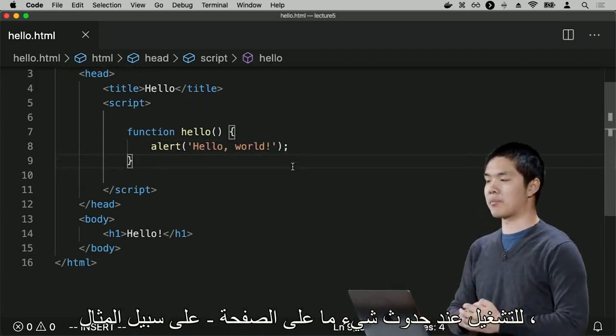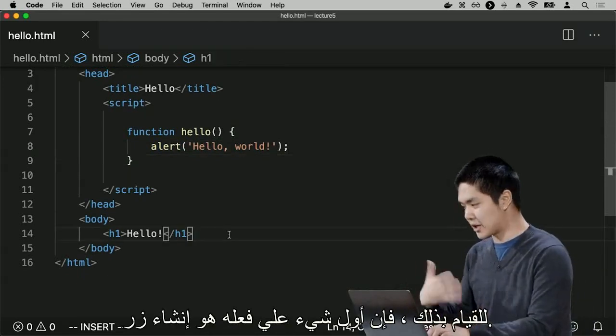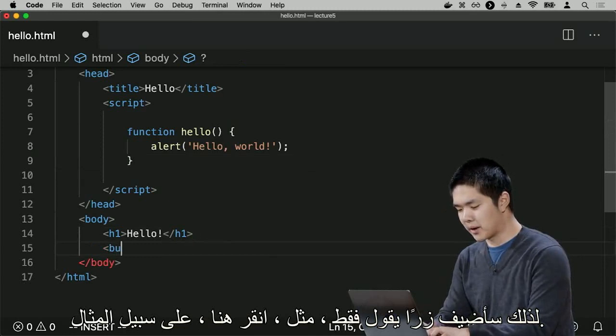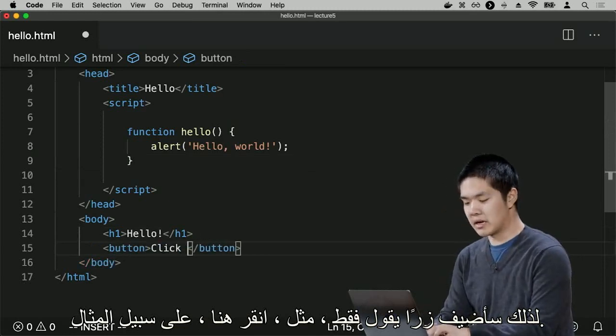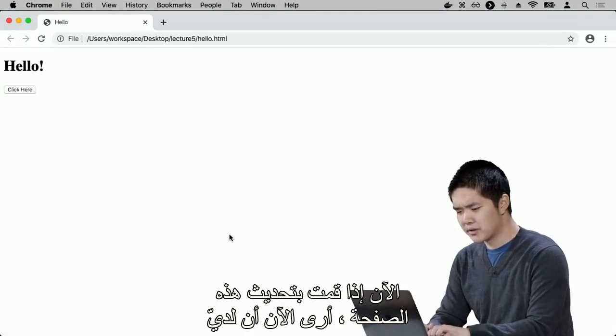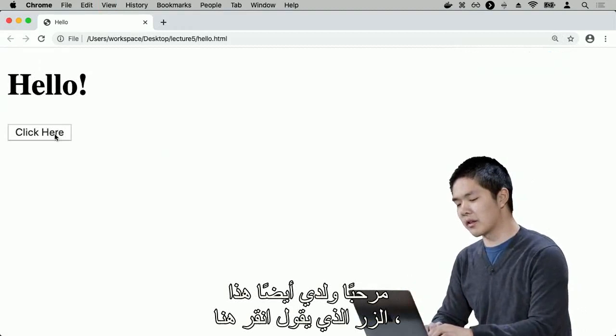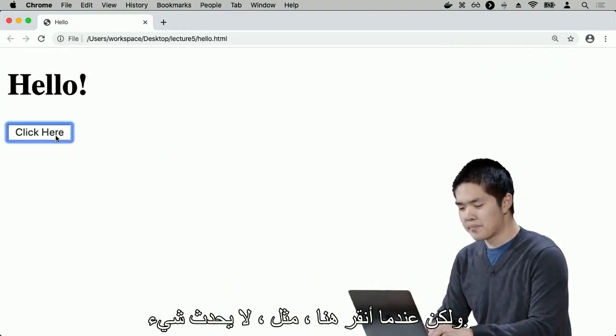So now what I'd like to do is get this function to run when something happens on the page. For example, when a user clicks on a button. So to do that, the first thing I'll need to do is actually create a button. So I'll add a button that just says, like, click here, for example. So now if I refresh this page, I now see that I have hello, and I also have this button that says click here. But when I click here, nothing happens.